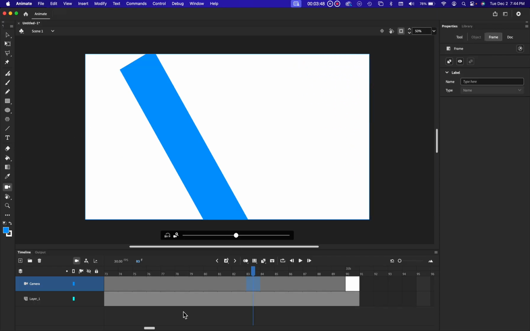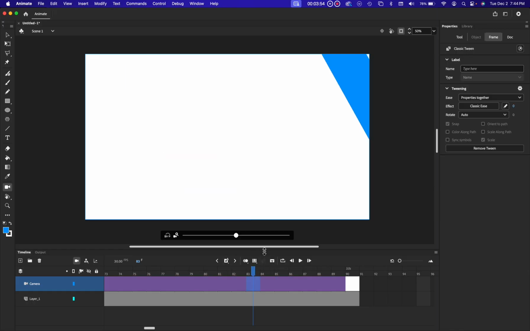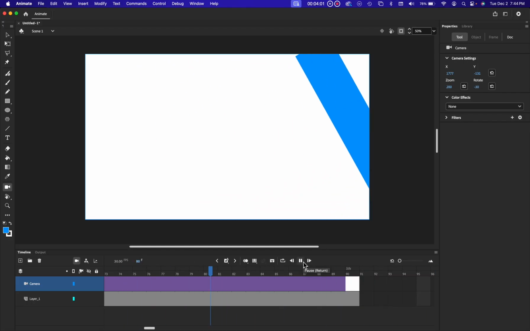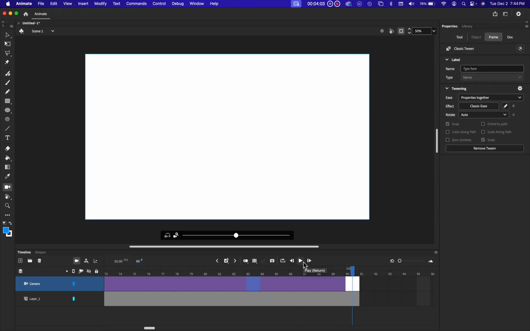Then I'm going to click again in between the last two keyframes, between 60 and 90, and add another classic tween. I'm going to go back to frame 1 and play my entire video. It's the rotate, it's the zoom, and it's the pan, or technically a track to the left. Okay, sorry, truck, not track, truck. Okay, move on to the assignment. That's the next thing that we're going to take a look at here.